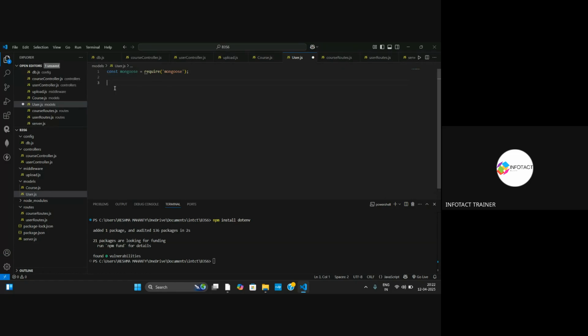So here we are creating our user schema, and I will ask the user for his name, email, as well as his profile pic. So for that, const userSchema is equal to new mongoose.Schema.